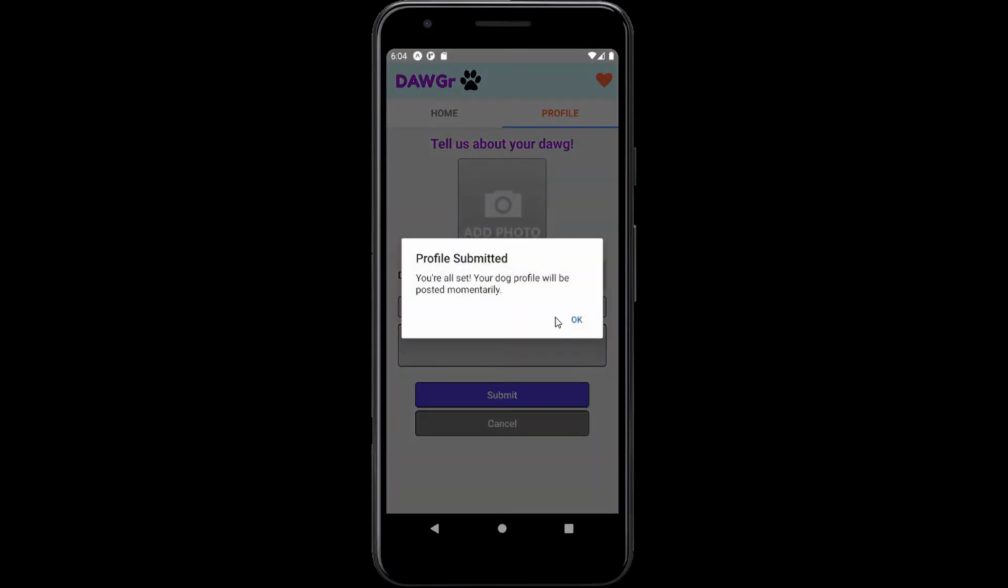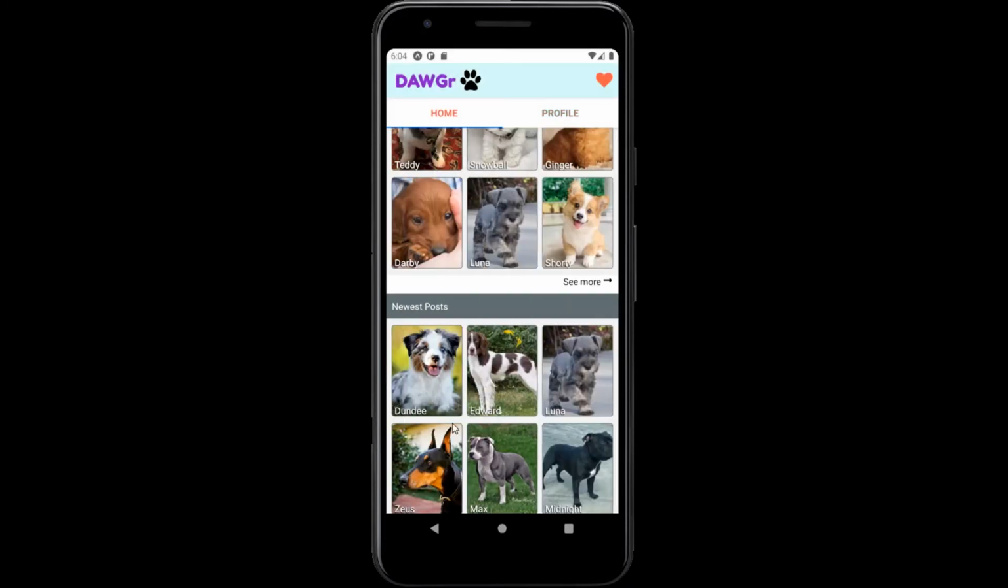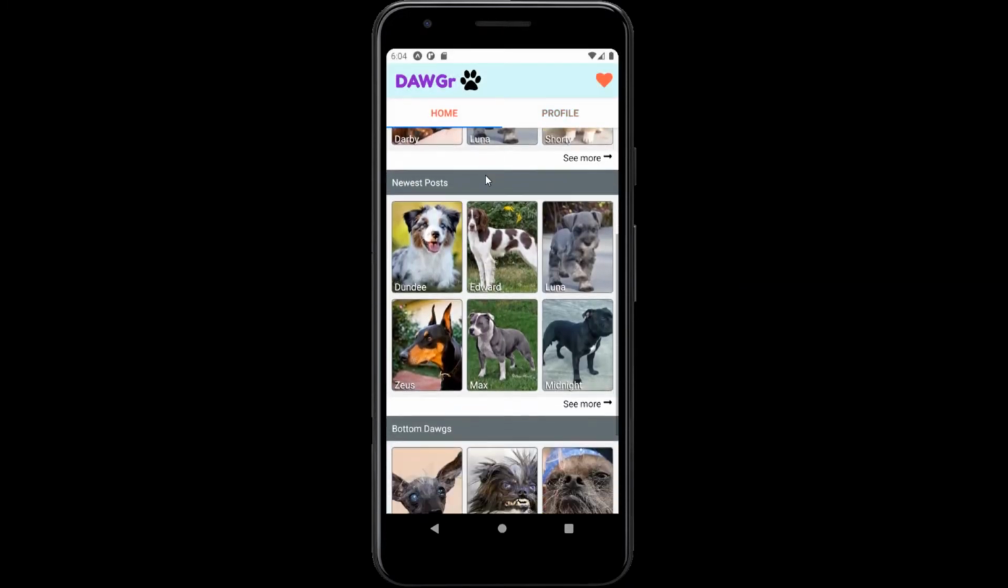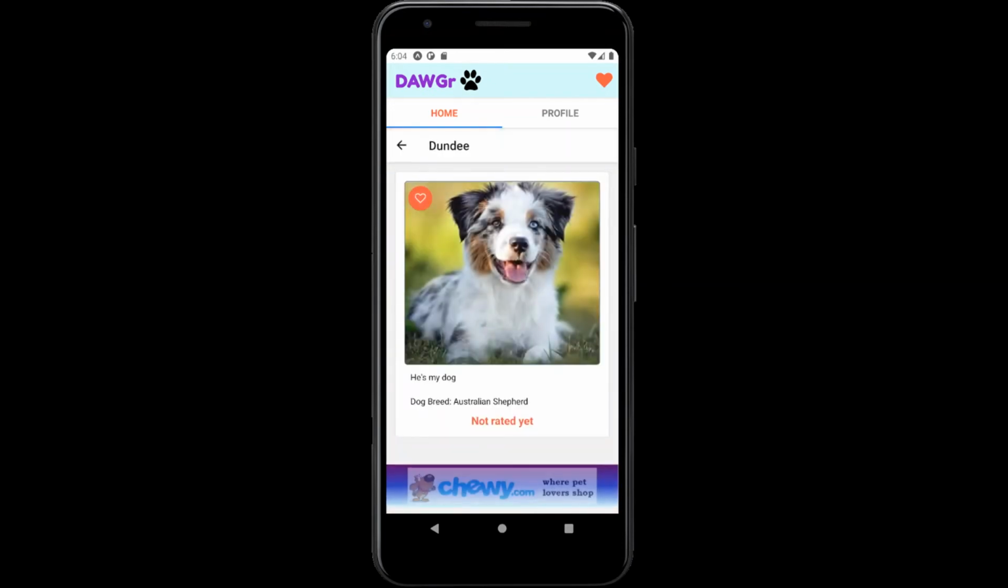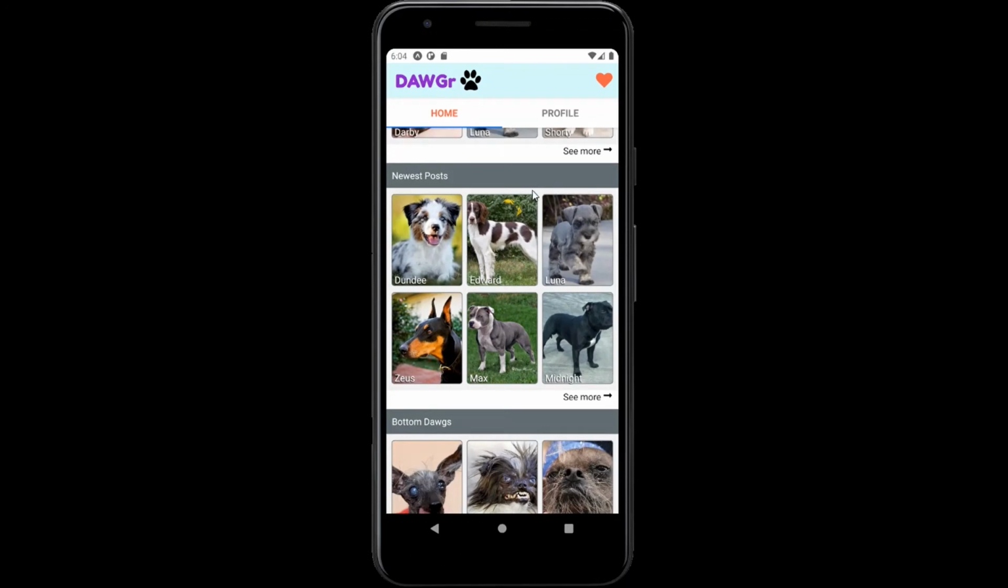We get an alert telling us that it's been submitted, but what's going on in the background, we've used Redux to actually update the state, and there he is. He appears in the newest post. He's currently not rated, so we haven't included him in the top or bottom categories at this point. That will happen later as the first review comes in, but for now, we do see that he is here.